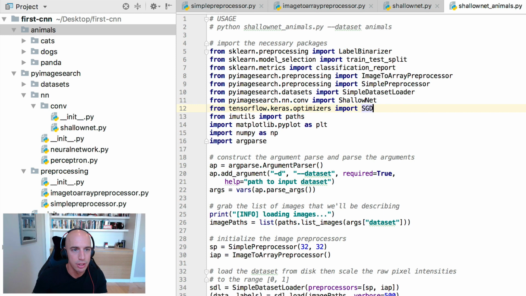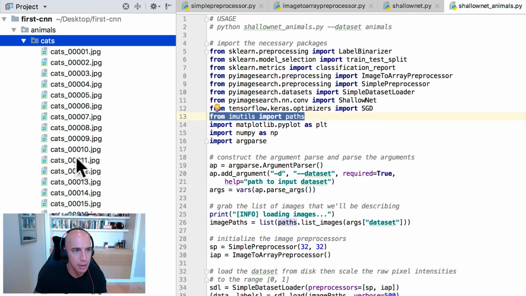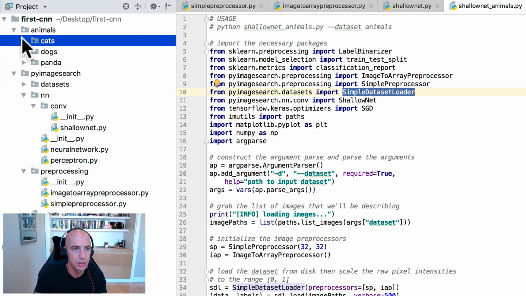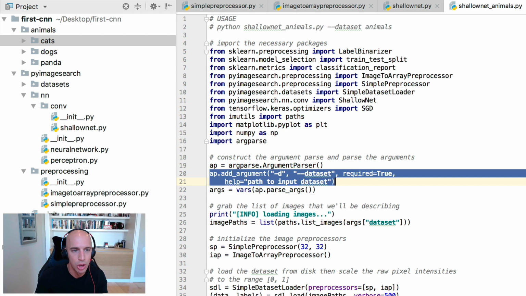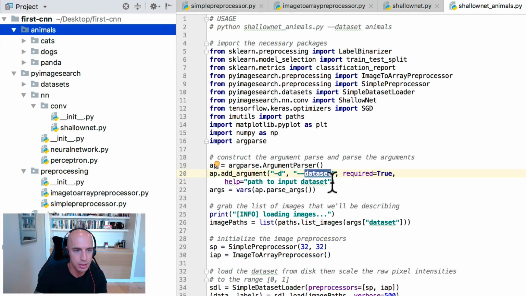We have the stochastic gradient descent optimizer for training the model itself. The paths function from imutils. This function is going to investigate the input animals directory, find all file paths in them, and then return the file paths such that we can pass them into a simple dataset loader and load each of these input images from disk. We have matplotlib for plotting, numpy for numerical array processing, and argparse for our command line arguments. And again, speaking of command line arguments, we only need one here, dataset. It's the path to our input dataset residing on disk.